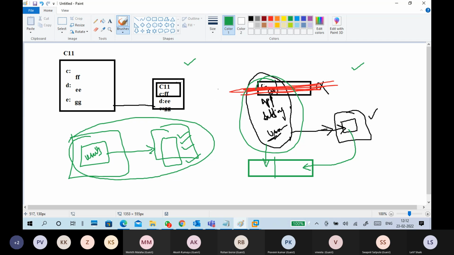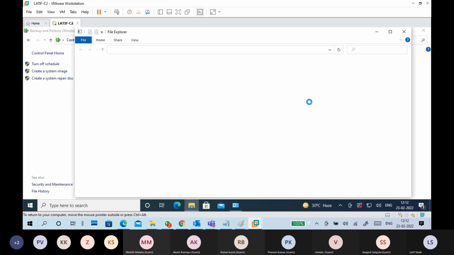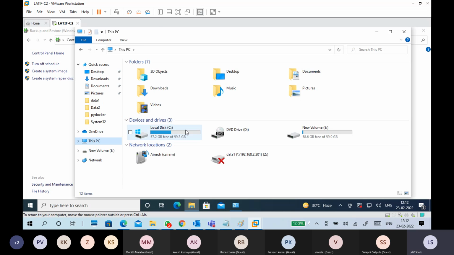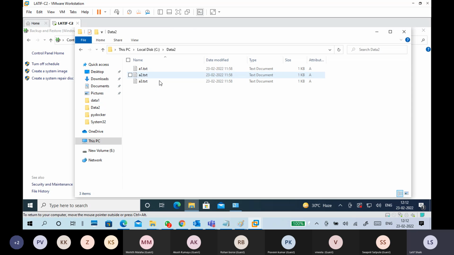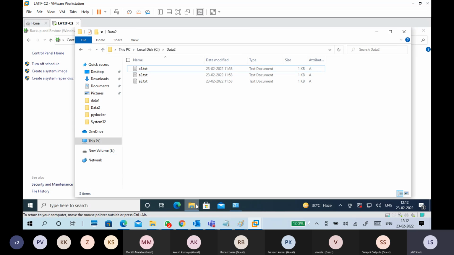That's the only thing, it's up to you to take the backup. Now I created some files. I want to take the backup, store the backup, and restore the backup also. As we saw, in the C drive I created a folder called data2. In data2, I created 3 files. Now I want to take the backup, and we'll see how to restore the data also.